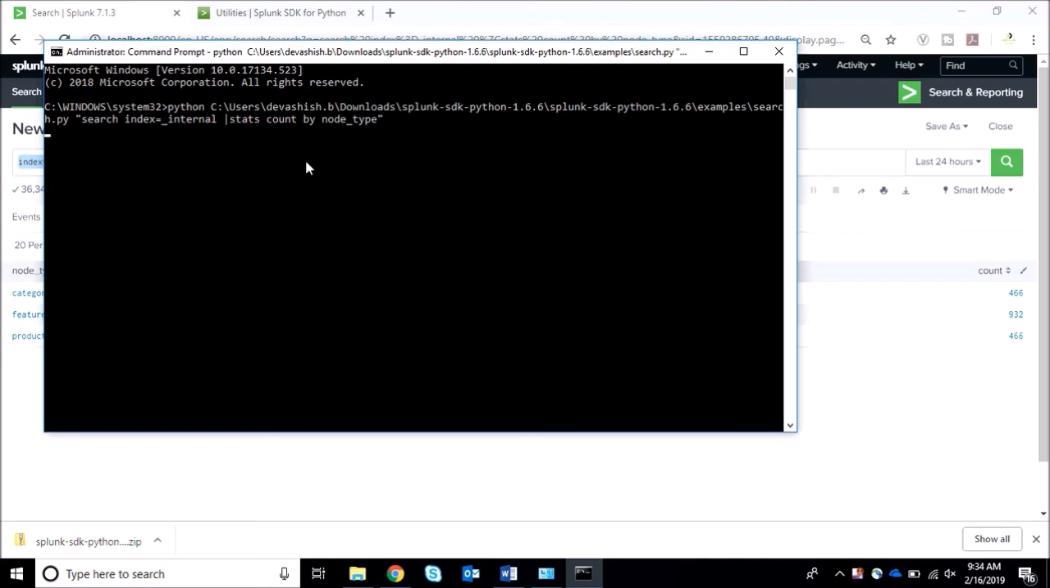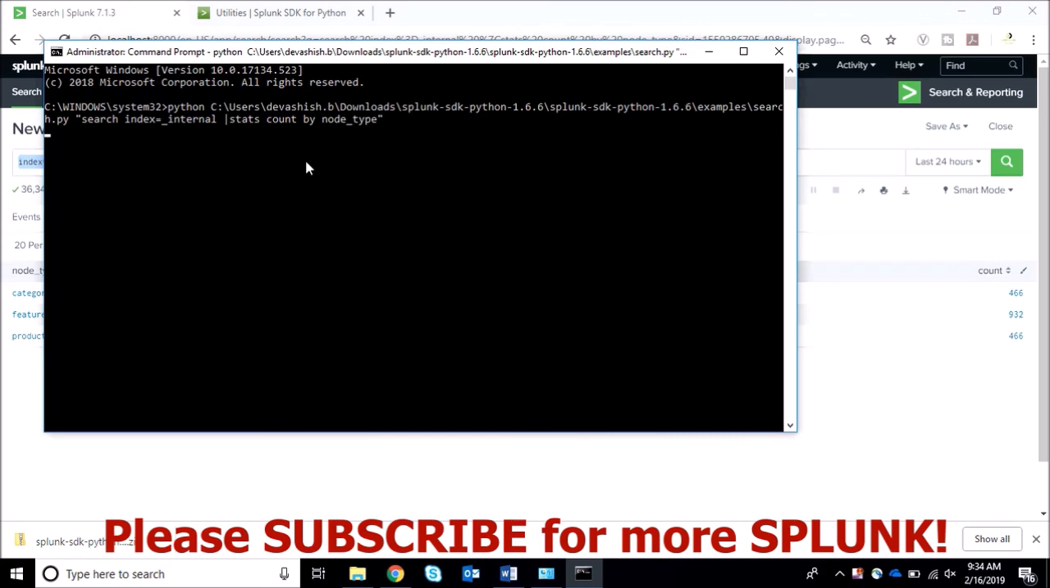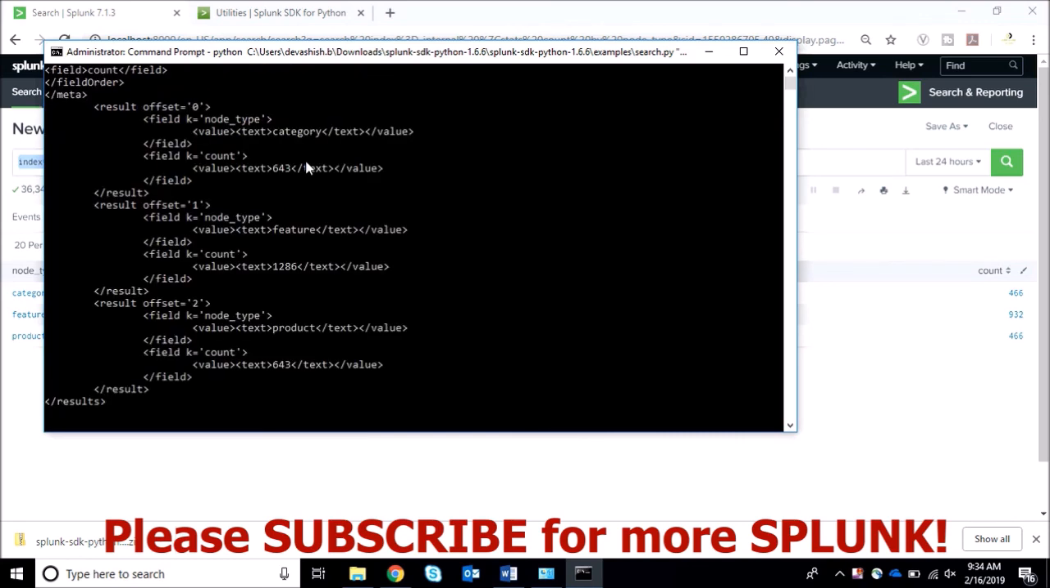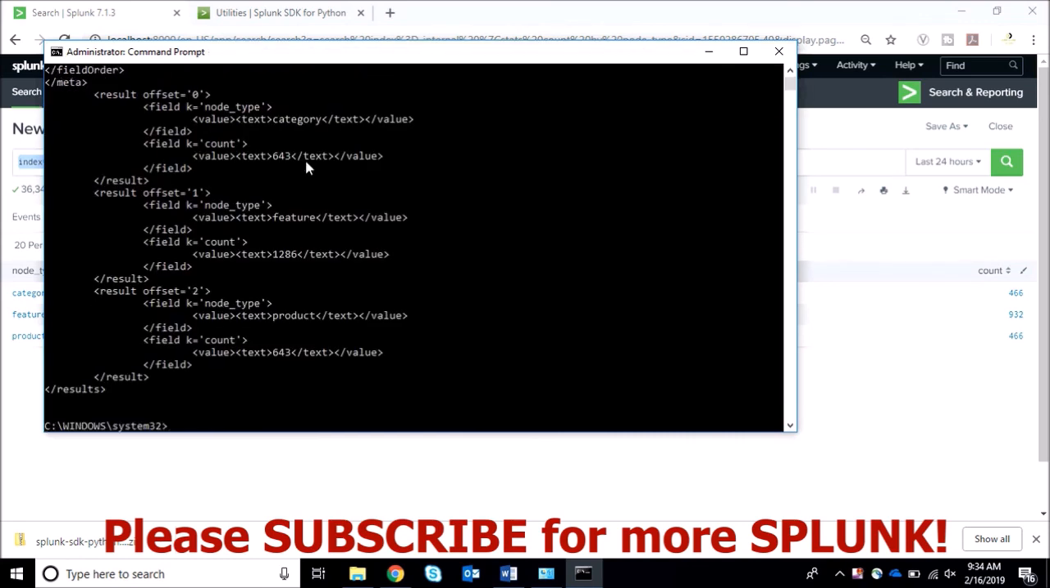Now for the first time, it will take some time to load because the first time it is initializing all your credentials and all. So this is going to take a while. So guys, you can see this is the power of Splunk SDK for Python. And here are our results.